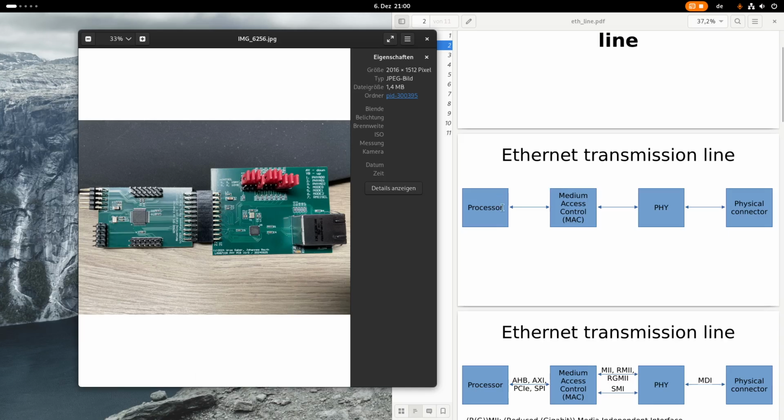So basically, if you remember my presentation about the Ethernet transmission line, what I did is I put the processor and the medium access control here on this Mac card, and I've put the PHY and the physical connector here on a second PCB, and I've connected them over a pin header.